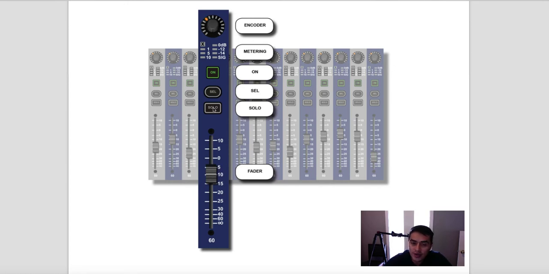Solo: when you press this button and you are using your headphones, you can hear what's going on through that channel. It will solo that channel so you can hear whatever is happening, and it will help you mix better.